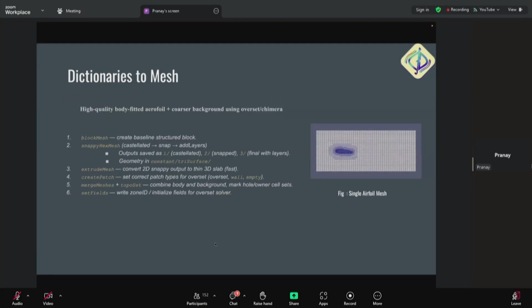So, in our simulation, we have different dictionaries. Since we are almost at the culmination of the OpenFOAM workshop, we are very well aware of all this. I'll just revise it. Our objective is to have a very high quality body fitted aerofoil, which is obviously NACA 0015, with a coarse background, because we are more interested in areas towards the aerofoil, towards the wind turbine, than in the background. So first, primarily blockMesh.